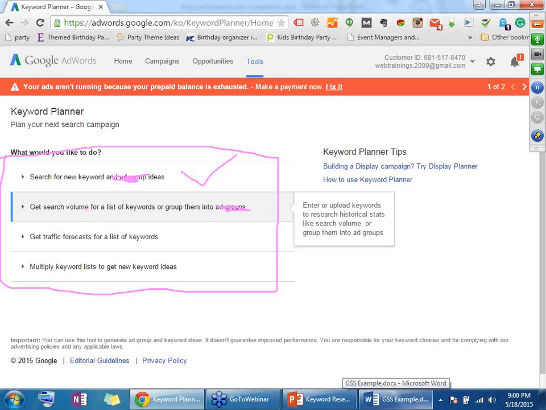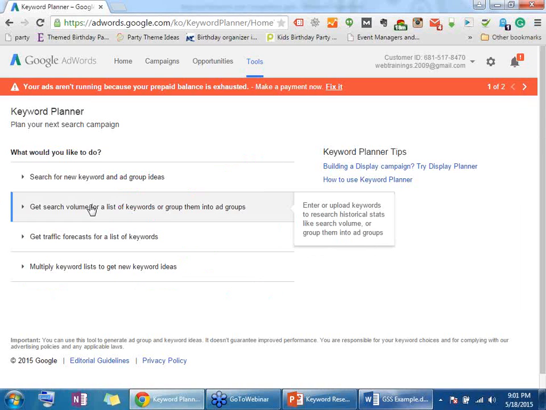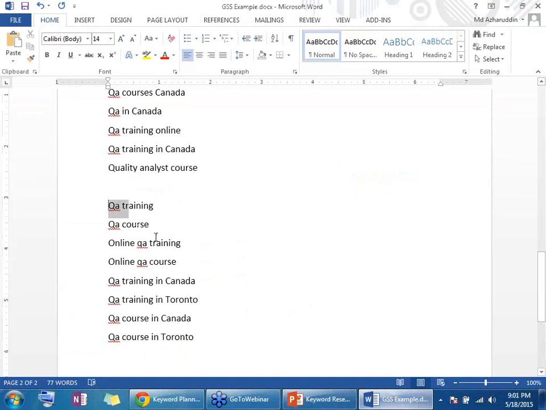We can only search for a certain list of keywords to understand how many people are searching for them. Then, get traffic forecast for a list of keywords. This is PPC, which means you type some keywords and you will know how many visitors you may get from that particular keyword. The last one is multiply keyword lists to get new keyword ideas, which means there will be 3 or 4 blocks where you can add multiple words. That I'll show you first. Step 1 option here. The first option I want to know is, I already have a set of keywords and I immediately want to know whether I will get the benefit or not.